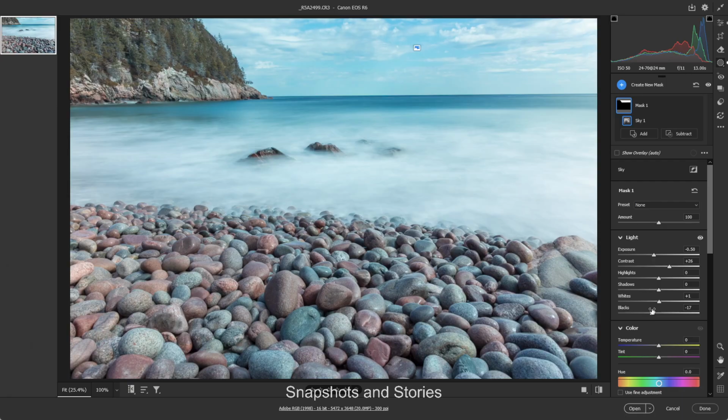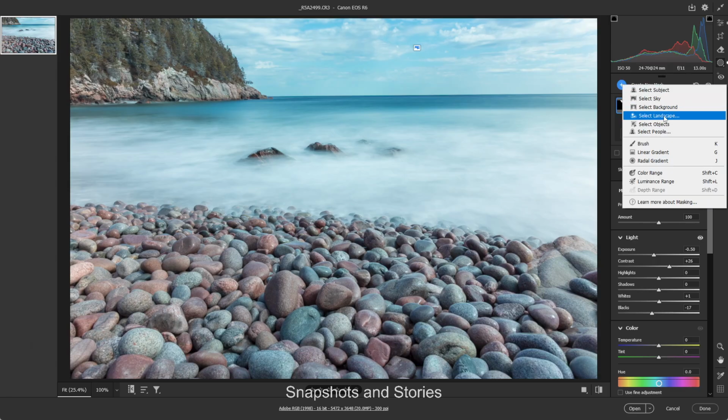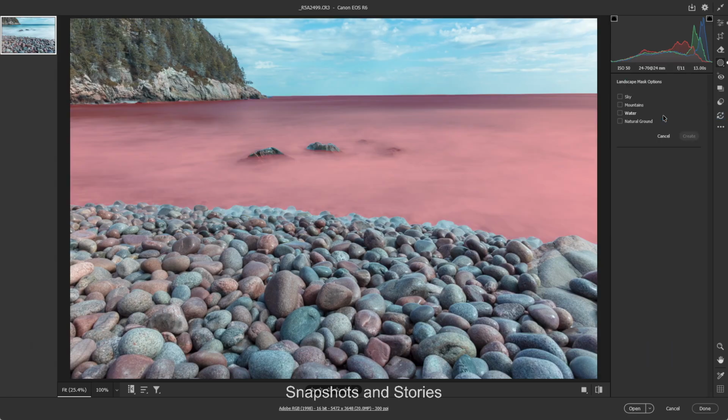I think that looks quite nice now. We can now go on to another part of the image. So let's create a new mask. There's one called Landscape. What Landscape does is it allows us to choose various parts of our image. I think I've shown some of you this before, but this one works really quite nicely.